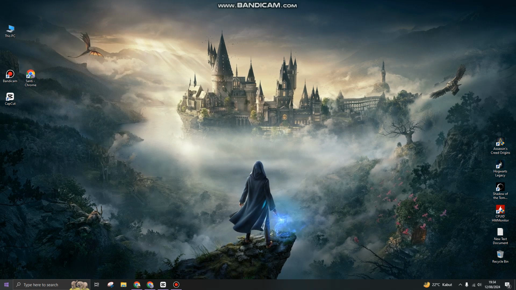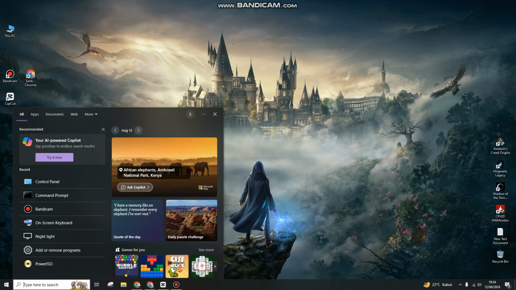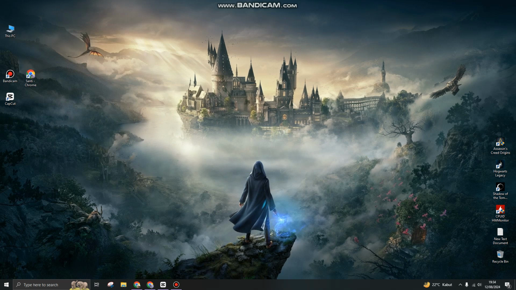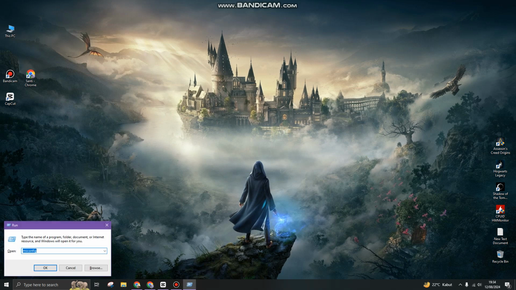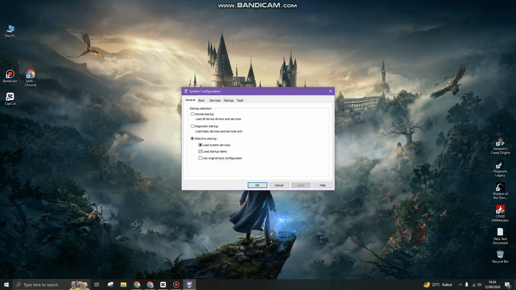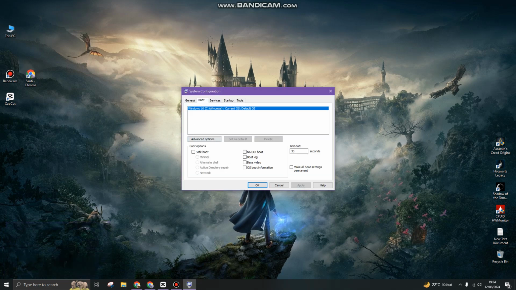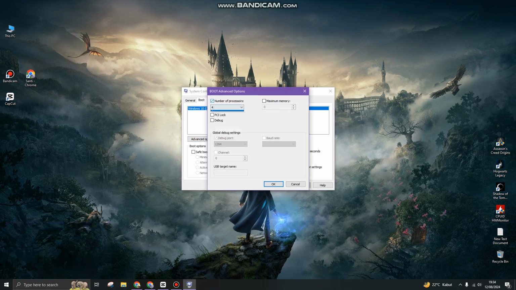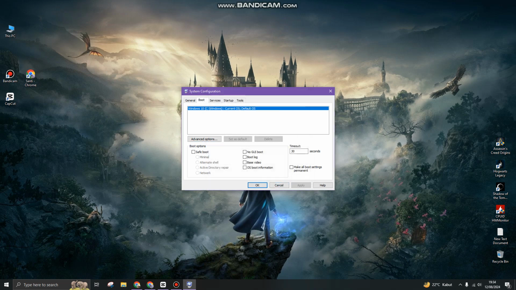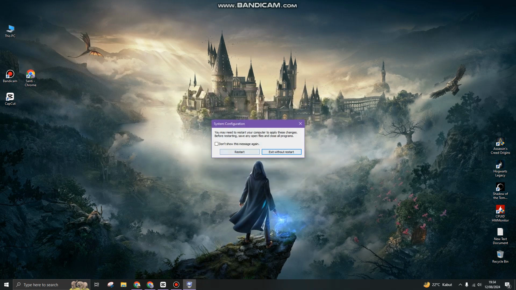After you finish installing your game, you can go back to msconfig. Just hold the Windows key and R to launch Windows Run. Go to msconfig, boot, advanced options, and set it back to the default like this. Okay, apply and okay. So feel free to try.